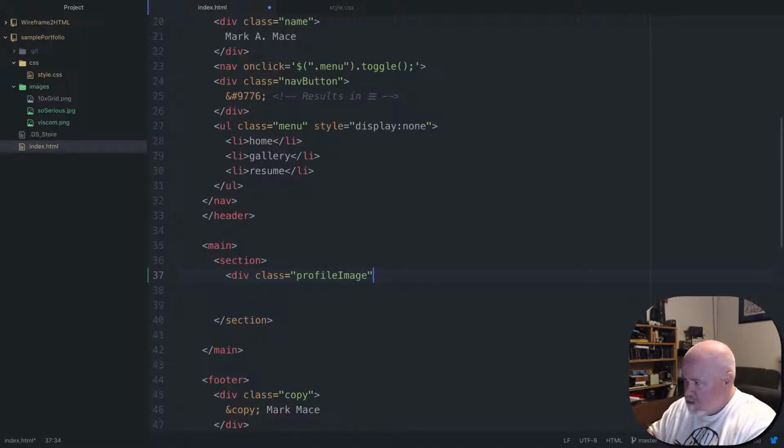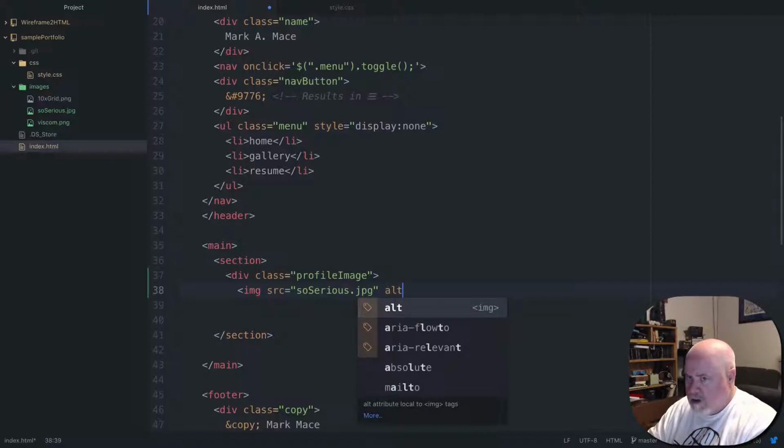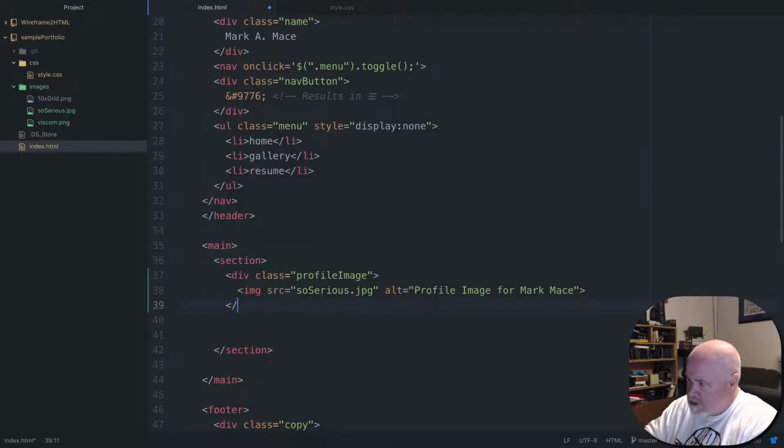profile image, because I want to do that circular part of the image. And I'm going to say image source equals serious.jpeg. Alt, all images should have an alt tag, equals profile image for Mark Mace. Close the image tag, close this div.